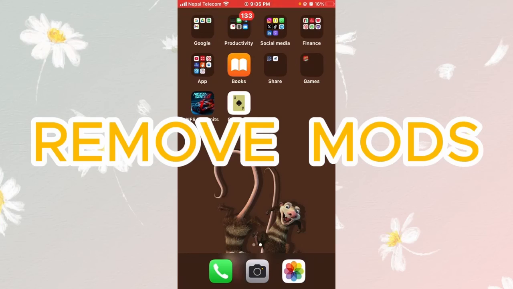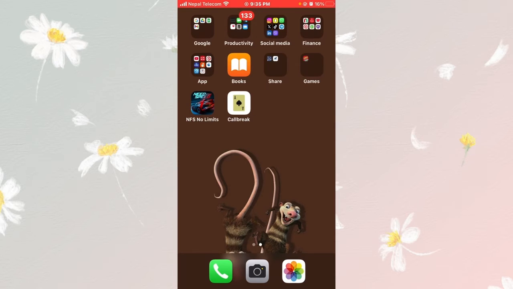How to remove mods in Need for Speed. If you want to swap out old upgrades, here's how to remove mods in Need for Speed right on your phone. Let's get started. Open your Need for Speed application.